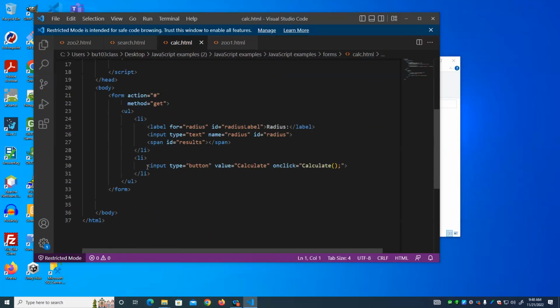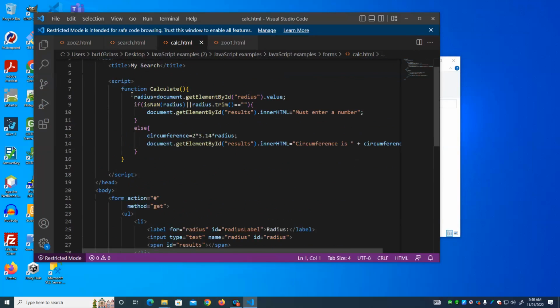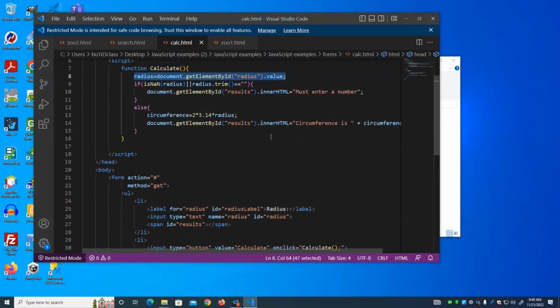So this doesn't get submitted to another page, so we have just a plain old button here. On click, we call calculate. We get the radius from the form. We get the element by ID called radius, which is this guy here. We get the value. If the value is not a number or there's nothing in there, we display that we must enter a number. Otherwise, we do the calculation and display the circumference of the circle.